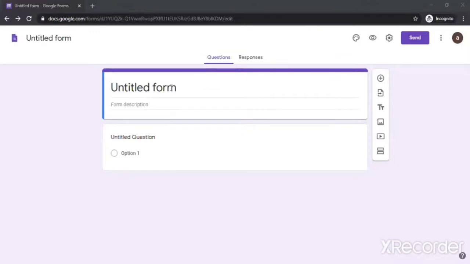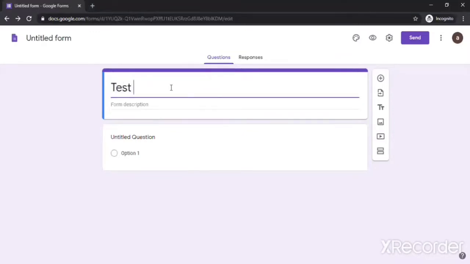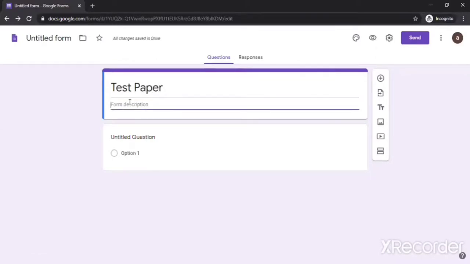So for example, I am making a test paper. This is my title name. For example, you can put your school name or anything, and any description for which standard I am making this. For example, I'm making this for standard 10. So this will initially be a header for me. Now I will start with the questions.